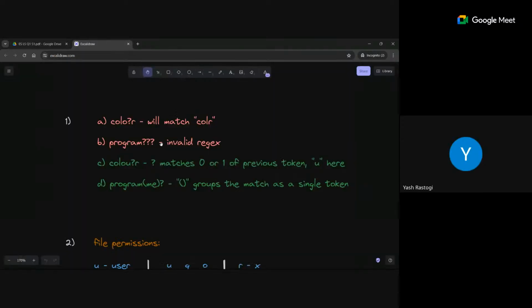Yeah. So what the first option is doing: the question mark is a quantifier which essentially tells you to match 0 or 1 of the preceding token. A token can be a character or a group of characters, right? So the first option is incorrect because we are putting a question mark after the O itself, which will result in matching a COLR, which is not a valid spelling for color.